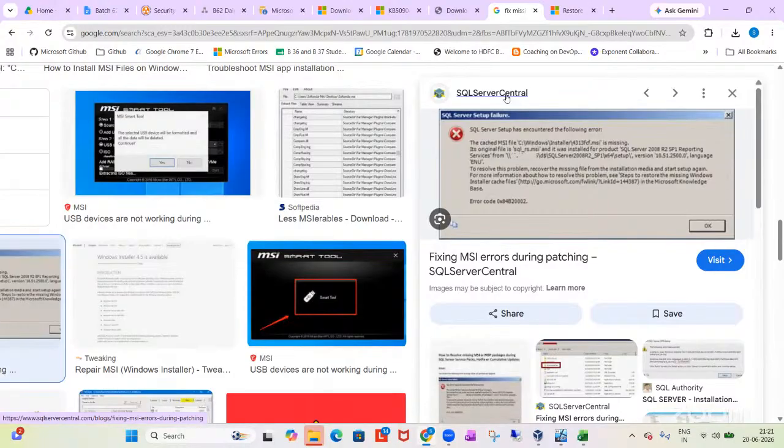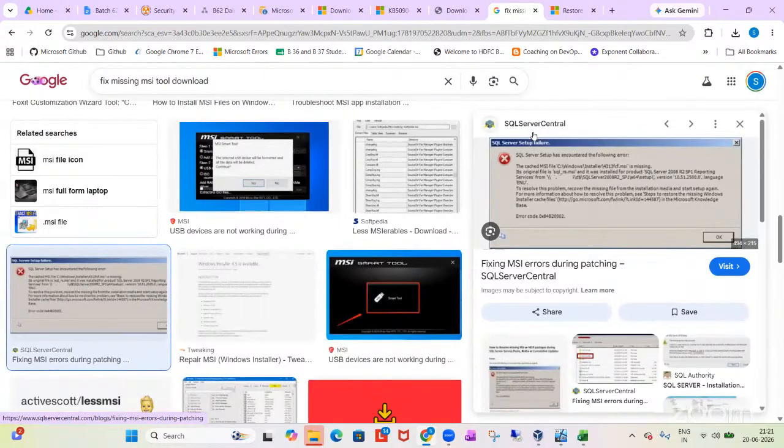Again, 95% you will not get this, but there is a 5% chance to get the missing MSI and MSP file issues. Using the tool, you can fix those missing MSI and MSP files. You can explain the same thing: Microsoft introduced a tool called Fix Missing MSI tool. Using that tool, I'll scan what all missing files are there, check the source location, and try to copy the missing ones.